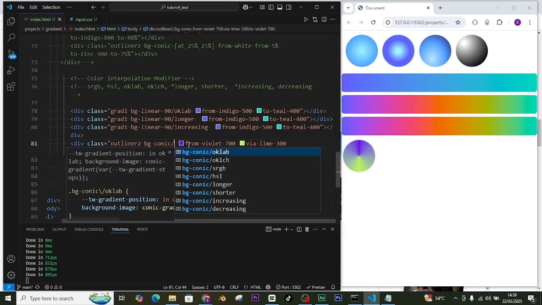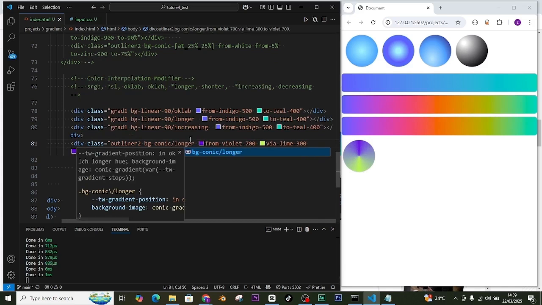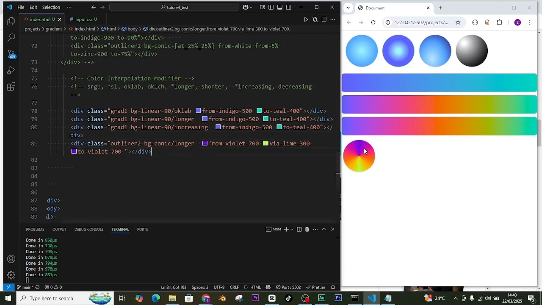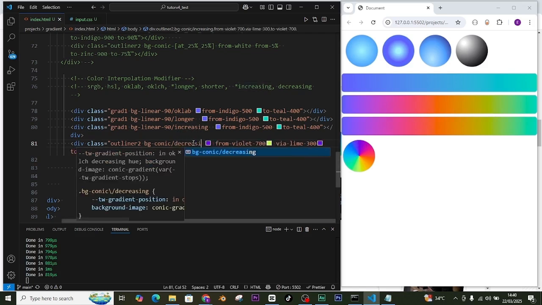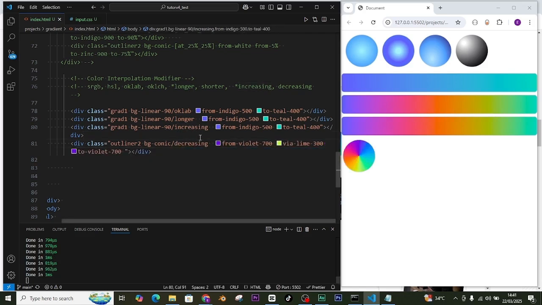But if we put longer here, it's going to give us a hue, and by the calculation, this is the hue it gives us. And if we choose increasing, which also gives us another hue type, it's going to give us this hue. And then we also have decreasing, and you see it's more like giving us different color wheels based on the from, to, and the via color we specified here.